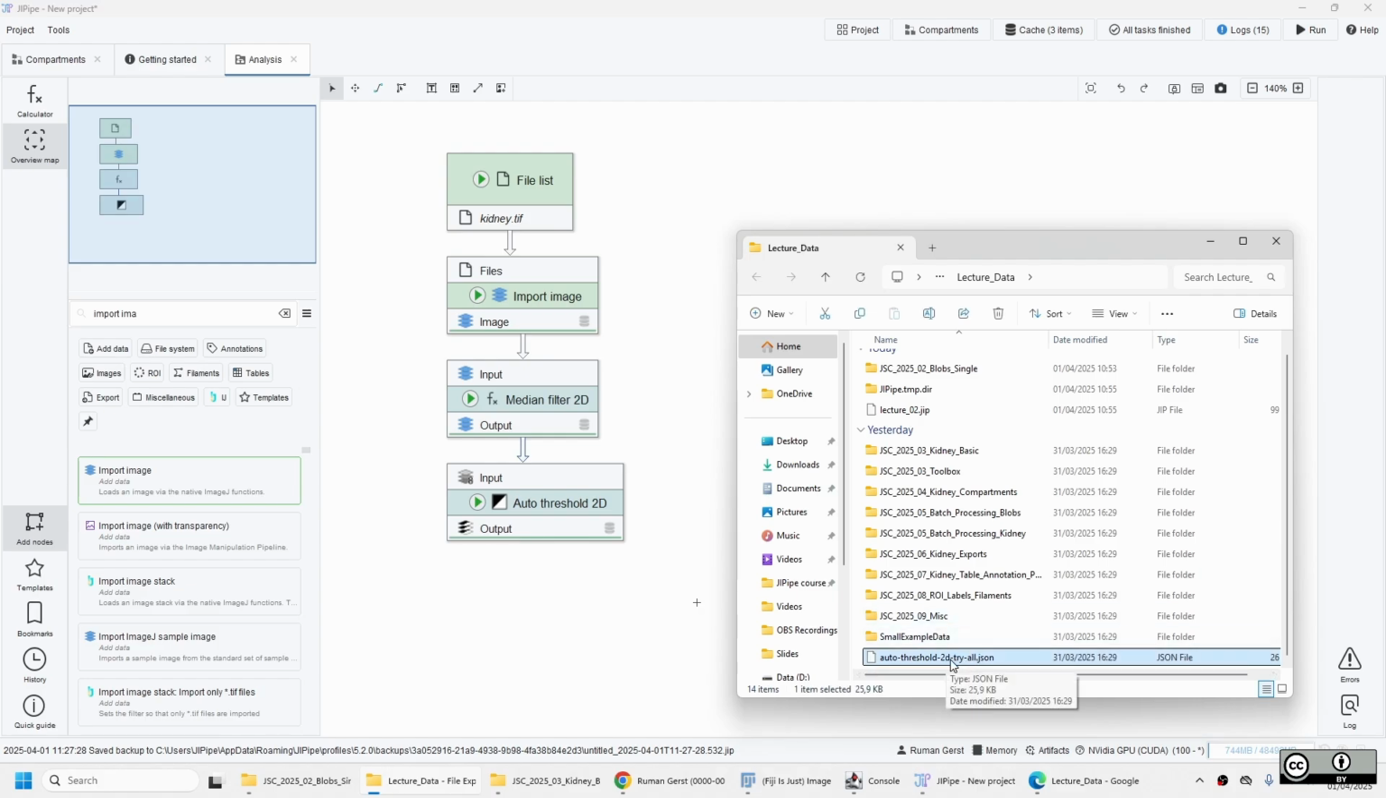auto threshold 2D try-all.json. It's here in this lecture data. And we are going to import this now as a so-called node template. I will explain this a bit later, how you make them on your own. This is part of another lecture. But let's import them into JIPipe.